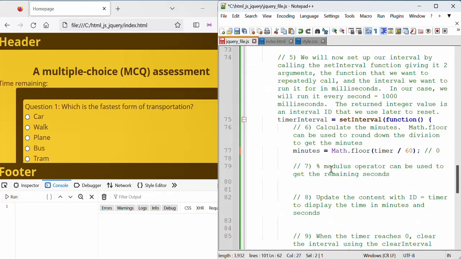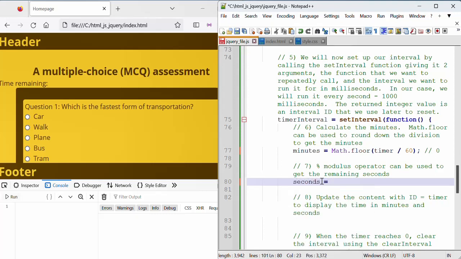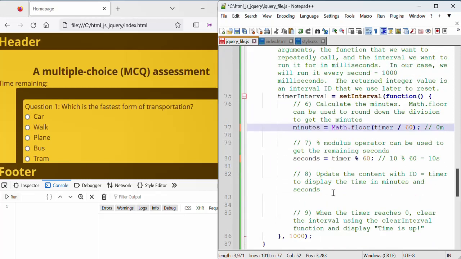Now let's calculate the seconds. For the seconds, we'll use the modulus operator, and this can be used to get the remaining seconds. So seconds is equal to the timer modulus by 60. So what that means is actually 10 modulus 60 gives us 10. So that's actually 10 seconds. 10 seconds, 0 minutes. That's what we had.